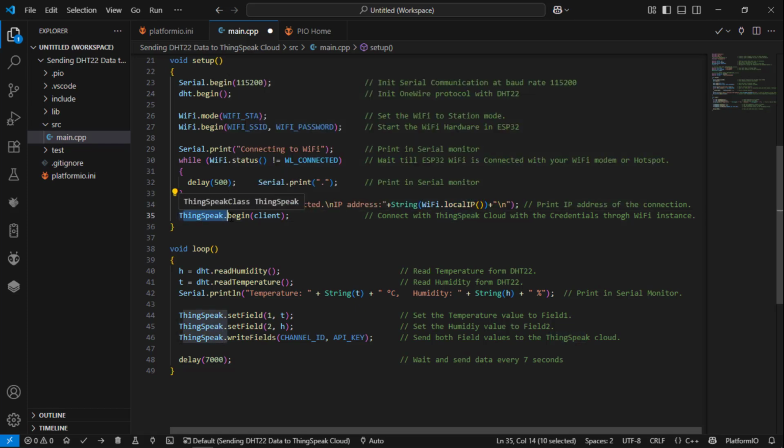Then we are going to call ThingSpeak.begin with client. This client is nothing but the Wi-Fi client instance which we have already established, and you have to pass this client instance into the ThingSpeak.begin function. So the last step is the void loop. In void loop, it is going to run continuously every time.